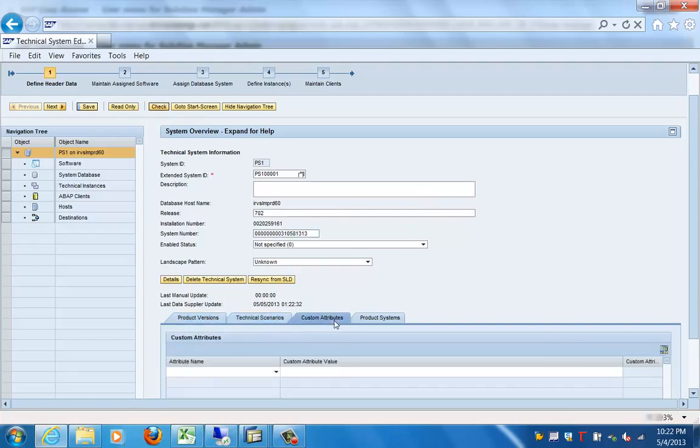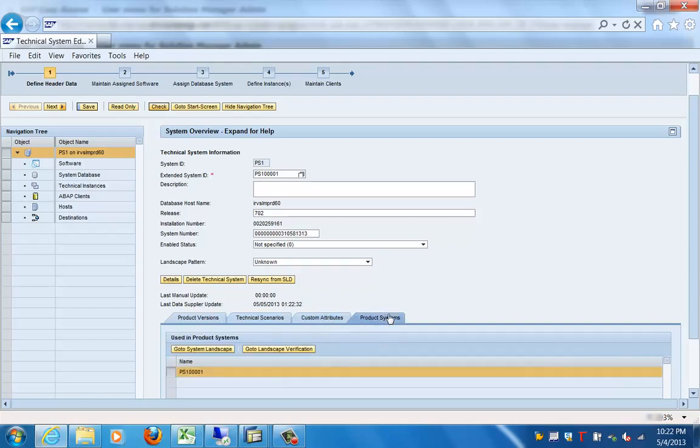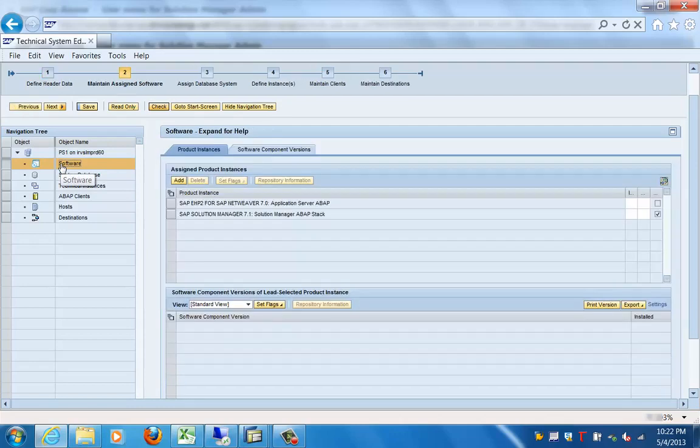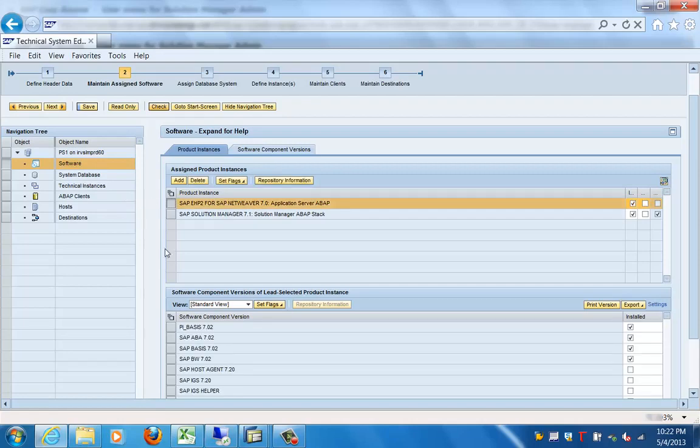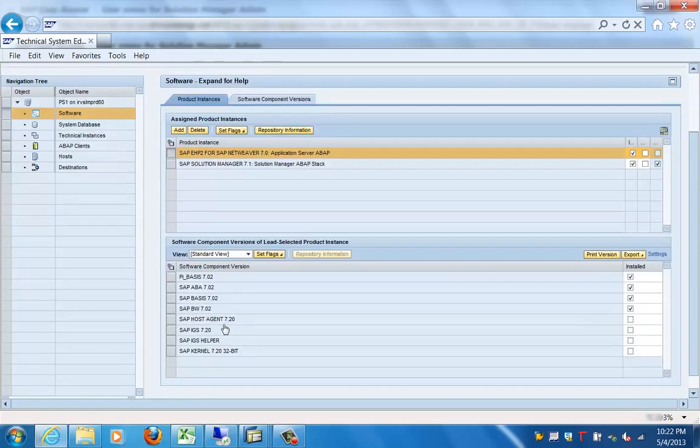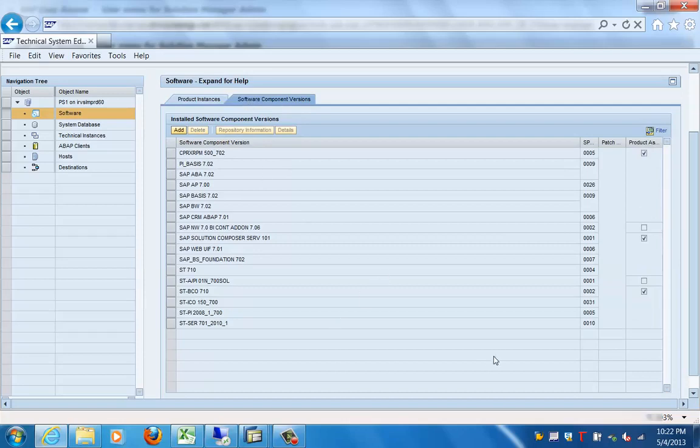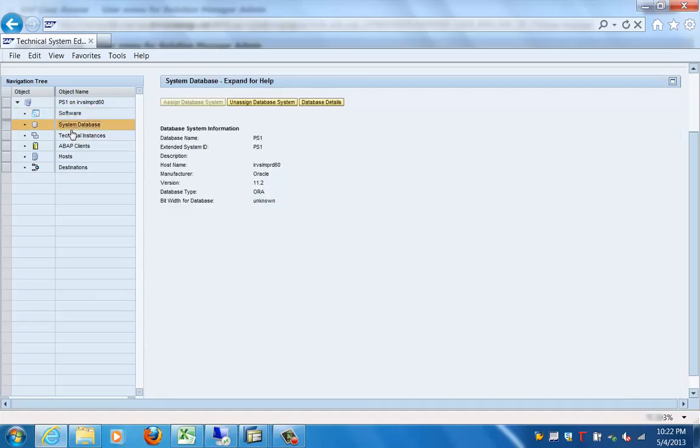You have the custom attributes, the product systems, and what software is there in that system. It will give you that information as well. You can see that it is ESP2; if you select it, it will show these are the software component versions present in this system. If you go to the software component versions, you can see how many there are. Okay, let's go to the database part.